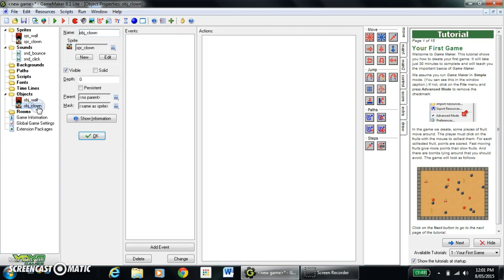So let's open up the clown, and you'll see there's a column here called events. And events are like major things which happen in your game. So for example, at the start of the game, we want the clown to be created. The next event we're going to have is what happens if the clown collides with the wall. The next event is what happens if we click on the clown with the mouse button.